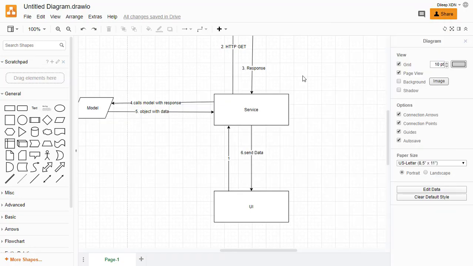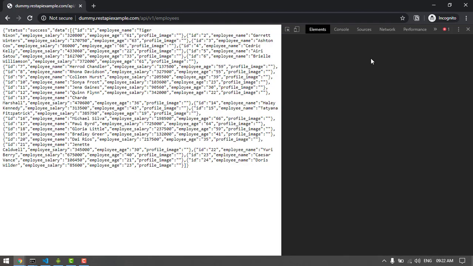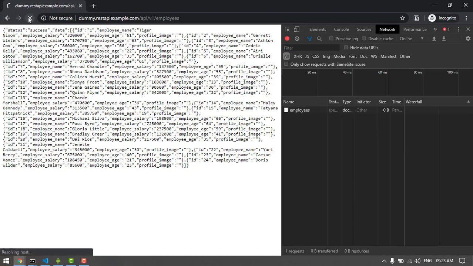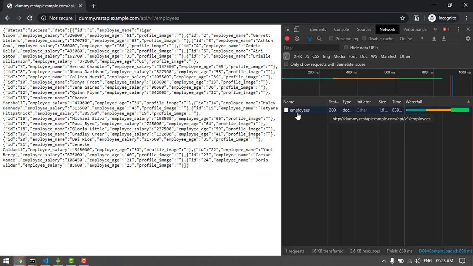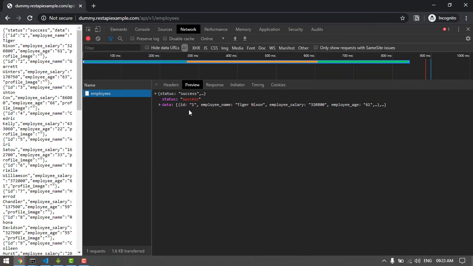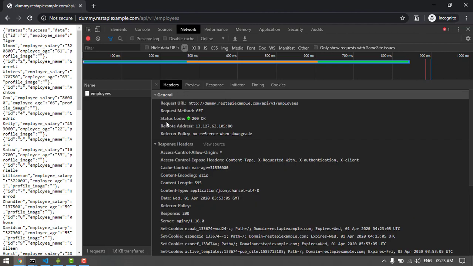One thing I forgot to tell you. Let me show you. Inspect it, and let's go to network. Just refresh it. Whenever you call the REST API, you will get the data. The headers will contain the status code. We will get the status code 200. That means we got data successfully.